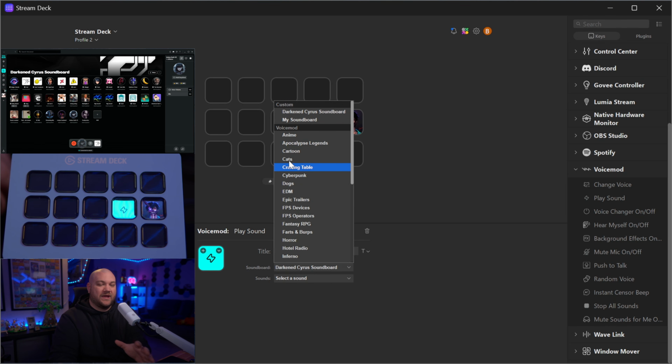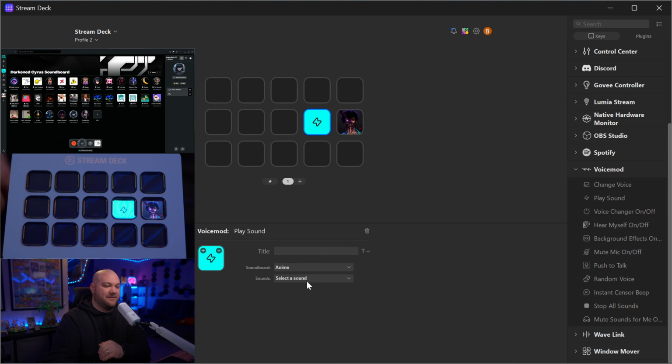But you also get quick access to any of the ones that are under the Voicemod soundboards. For example, we have anime and we can go ahead and choose the katana. Once I click that, yeah, we get this sound here. That's pretty awesome.